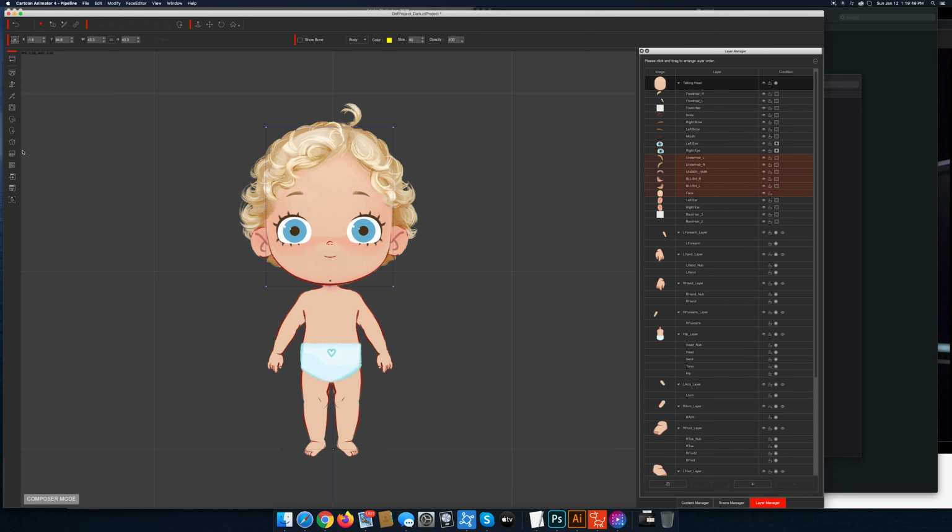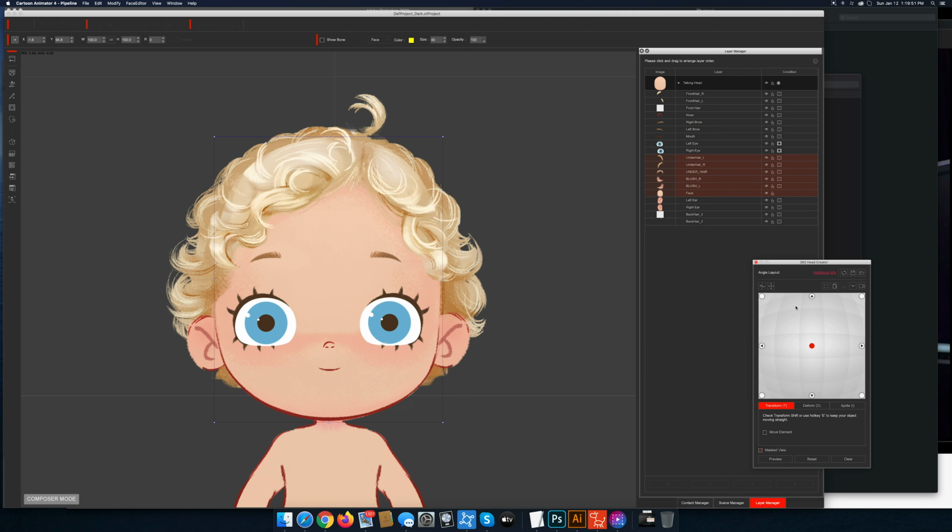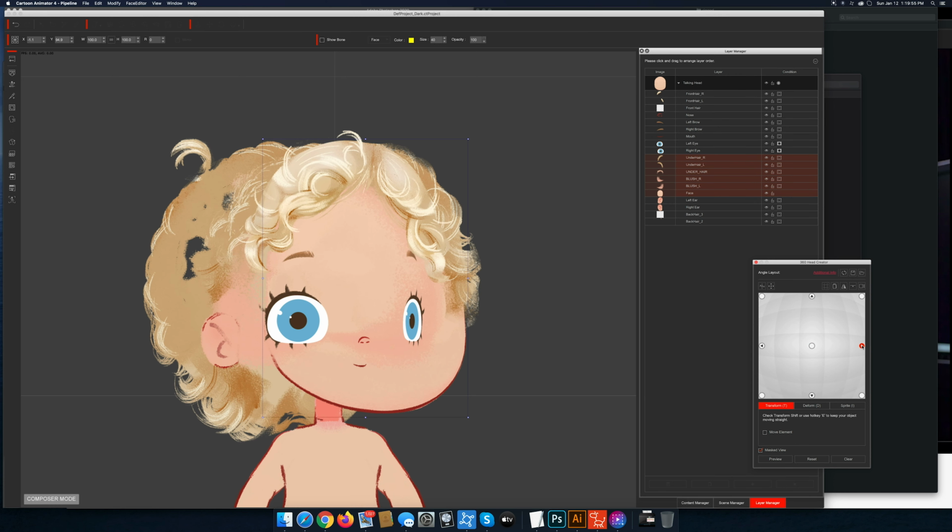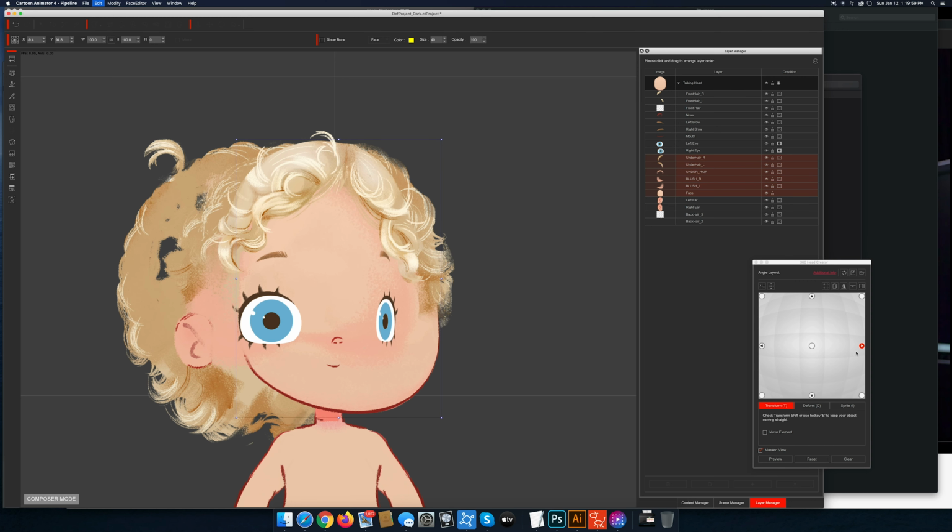So I'm going to come in here, 3D, and this time I'm going to use the defaults and see if I can play with that. So here I have the defaults this time.